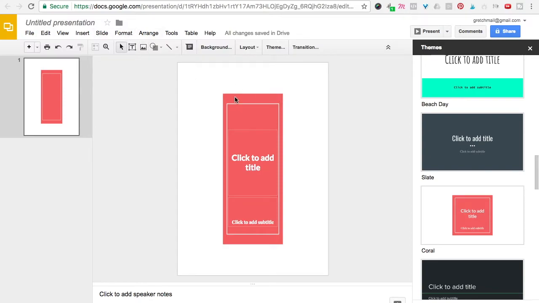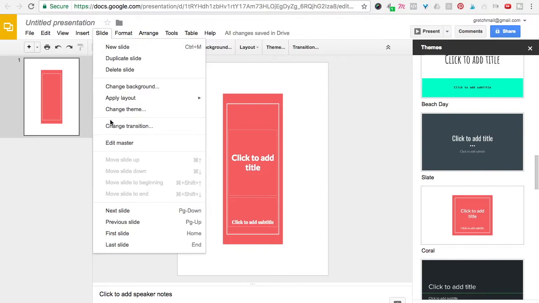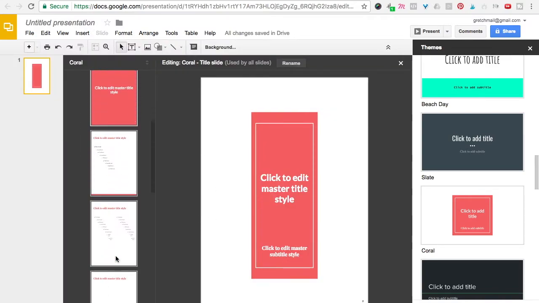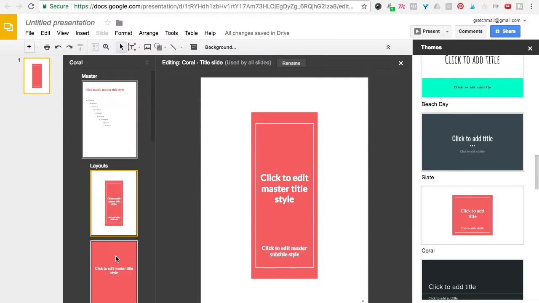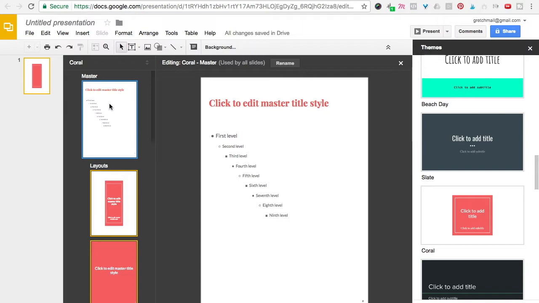So what we can do is to go into the master right here, okay? So just click slide, go to edit master, and what this means is it edits the whole layout for the entire document. So this is where you can update everything with your brand colors. That way you don't have to go to every slide and change each and every one of them. So what I like to do first is go to the master slide right here, which selects everything else here, and set up my fonts and colors.